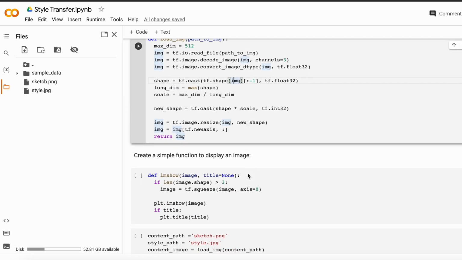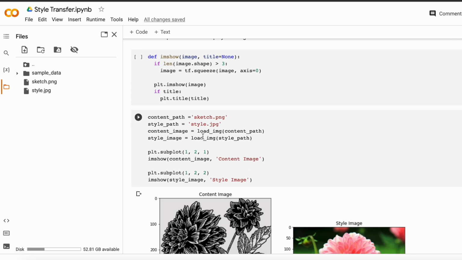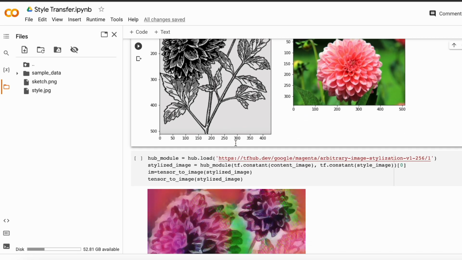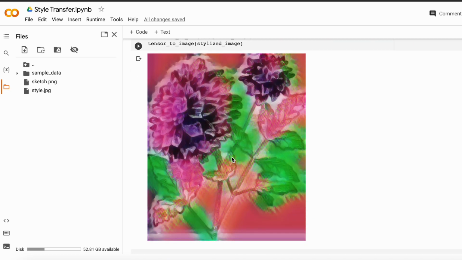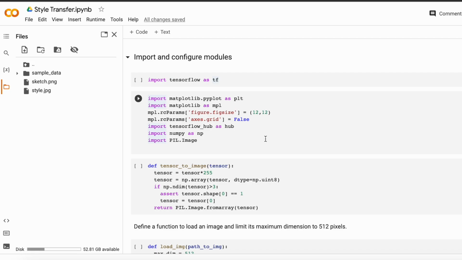After defining this function, the script loads the content image and style image using the load image function, and it utilizes the hub model to apply the style on it. So we have taken a look over the code. Let's talk a bit more about what's happening behind the scenes. If we go above, we can see there are a bunch of libraries. So we will go through these one by one.